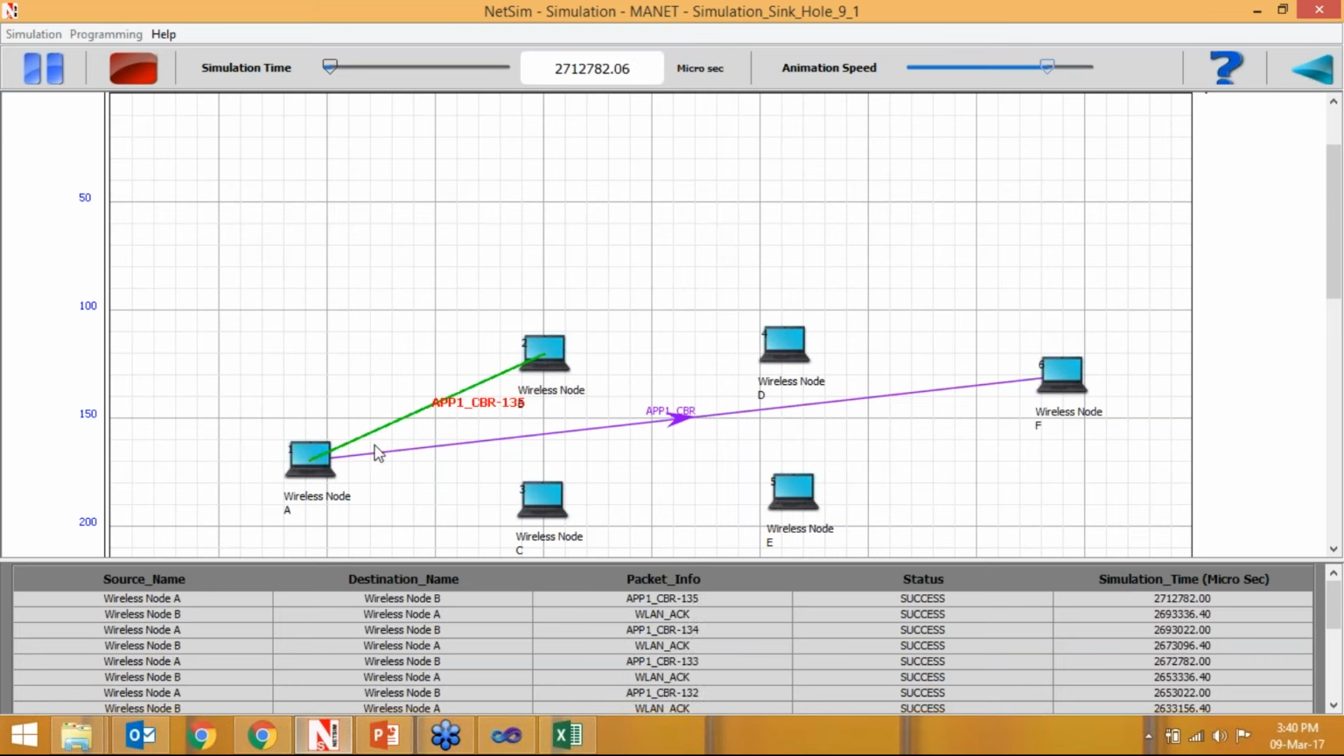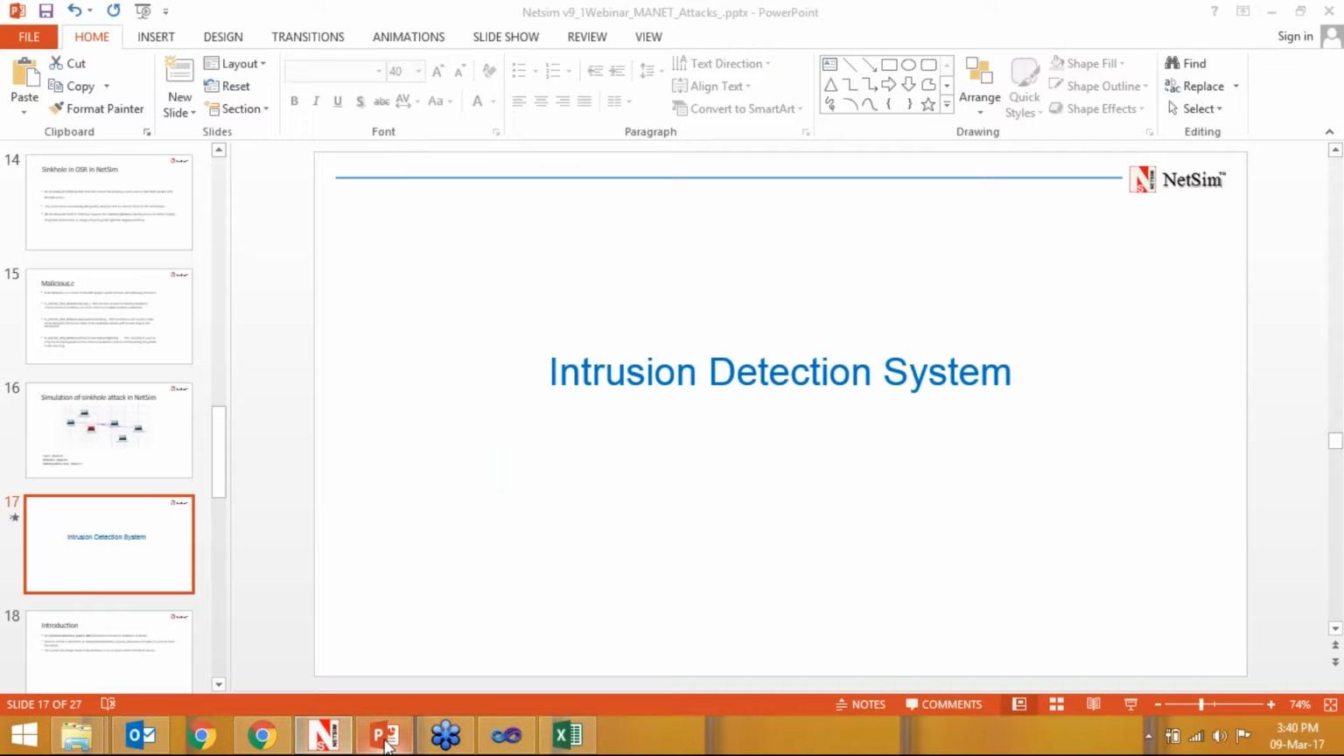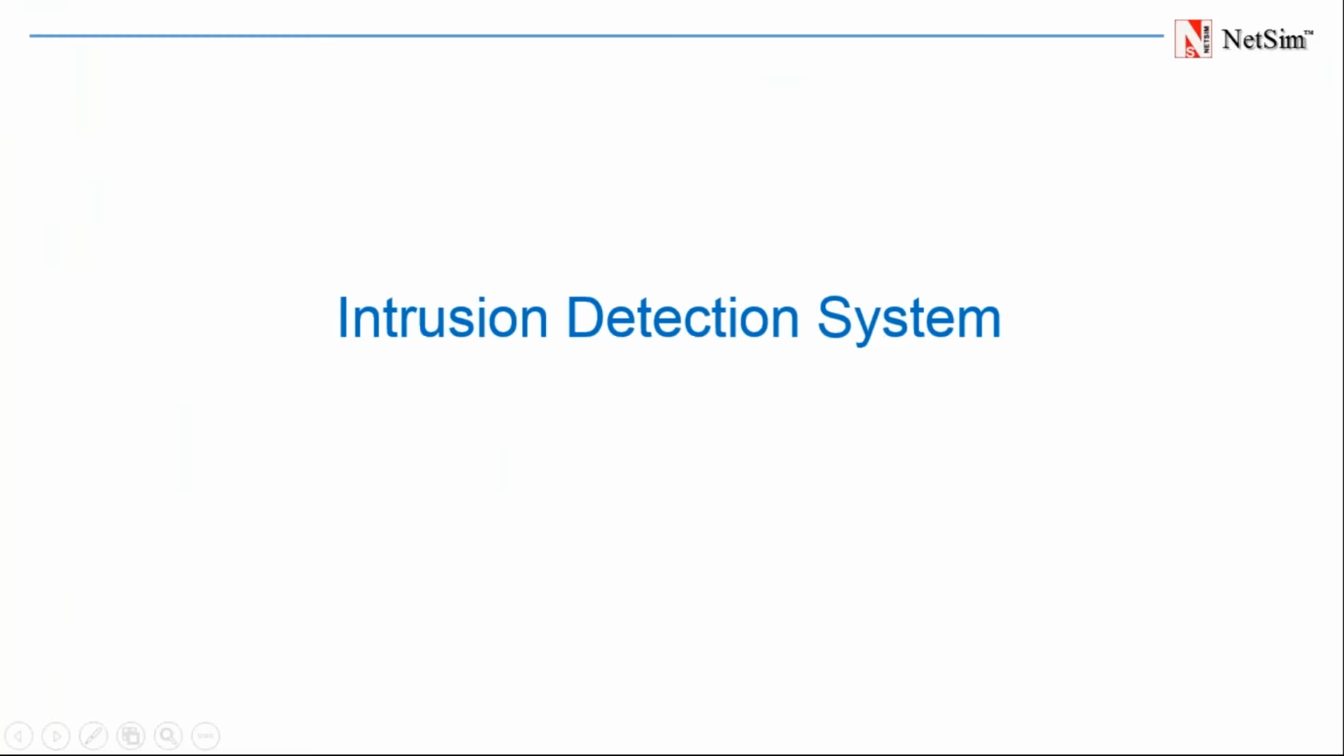Okay, so the sinkhole implementation is over. Now again we can go to the presentation and see about the intrusion detection system. An IDS, or intrusion detection system, monitors the network for malicious activities. Once abnormal behavior is sensed, it takes preventive measures to recover from the attack, and it keeps track of the network in the future also to avoid such incidents.